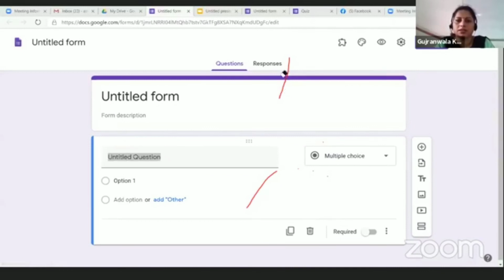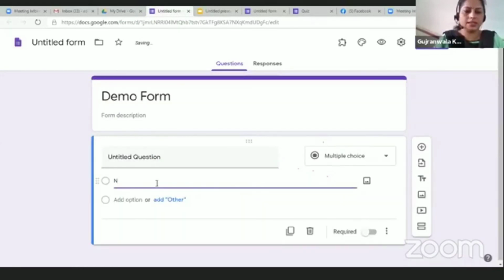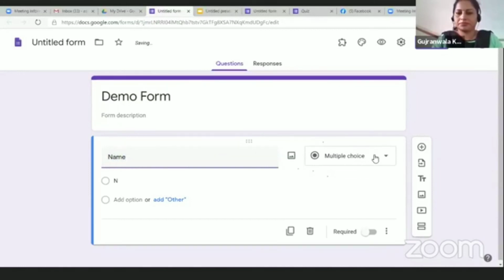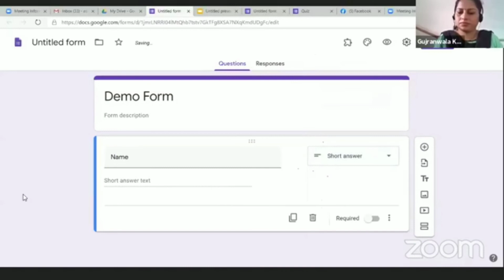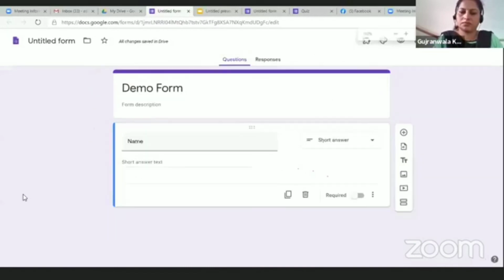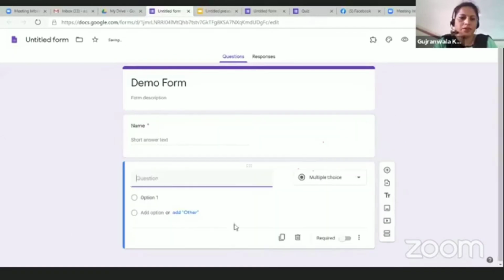First of all, let me delete these things. Demo form. The first option is name. I'll put here your name. Now it's a required field. You can add your college name.